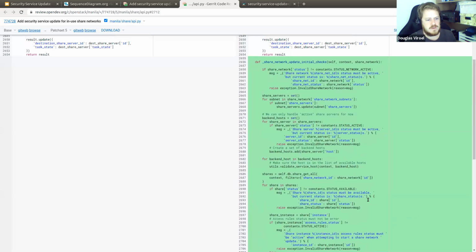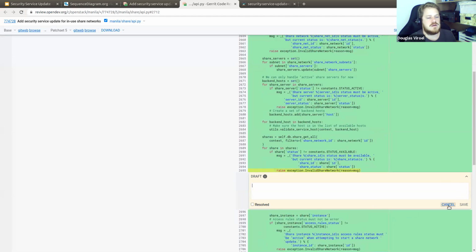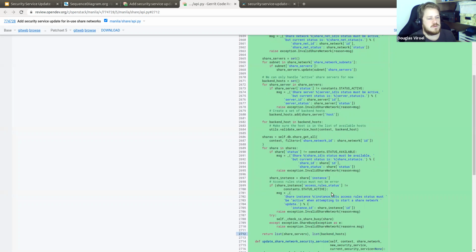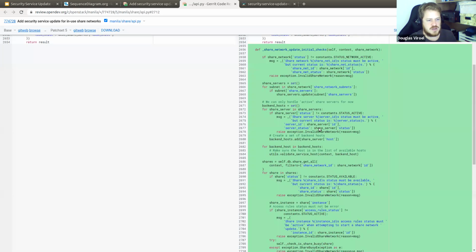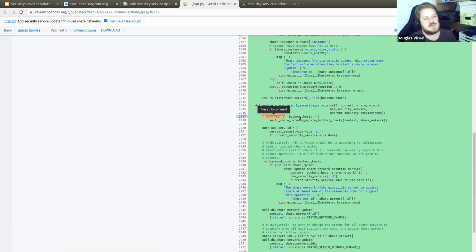So during the review, if you think that we are missing any details here, or in the case of the API, we're duplicating validations, we can bring almost all of them to this part of the code. Basically, it's just state checking and host validation with those share servers and backend hosts.